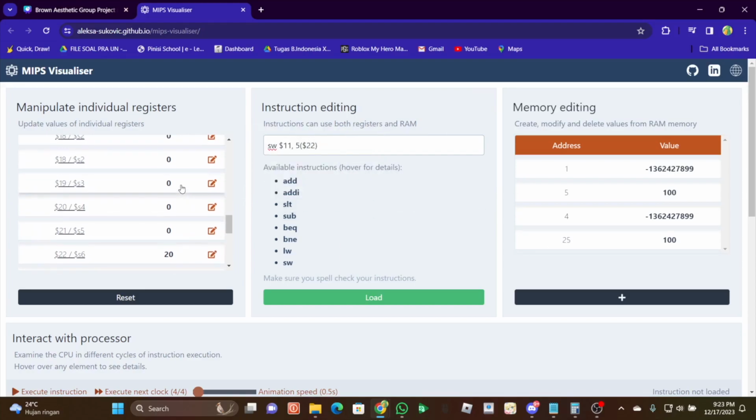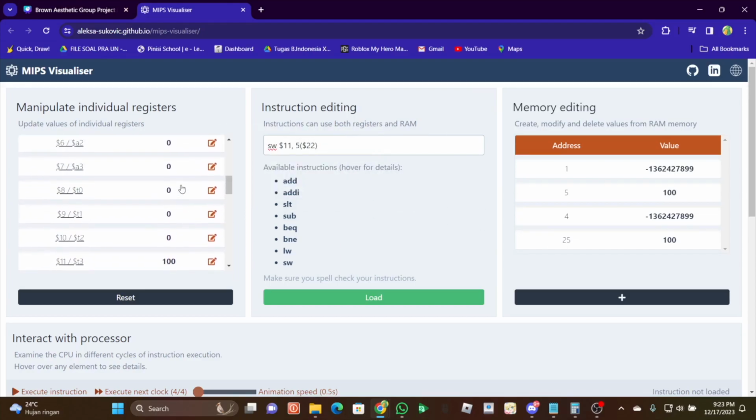What if we change the value for this one, for the address? Change it to maybe 10. Then we load the instruction.